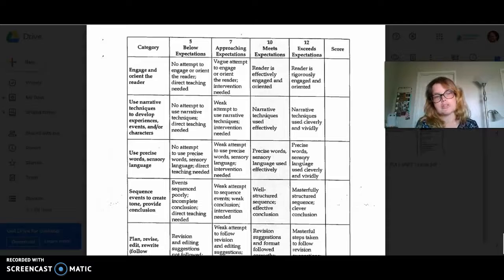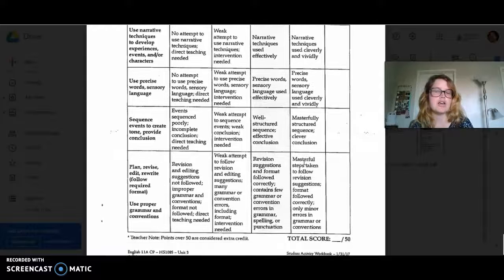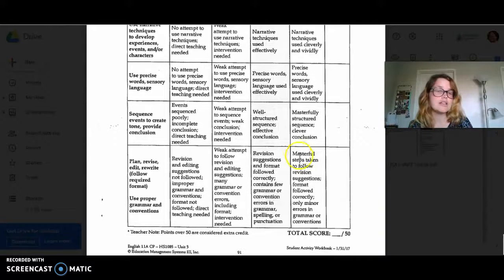Well-structured sequence, effective conclusion. I can tell when it ends, why it ends there. It's well-structured. I can see the beginning, the middle, the end, the cause, the effect, the compare, contrast, something like that. And then revision suggestions and format followed correctly. So it should be Times New Roman or Arial. It should be 12-point font. It should be double-spaced, 1-inch margins, all of those things.